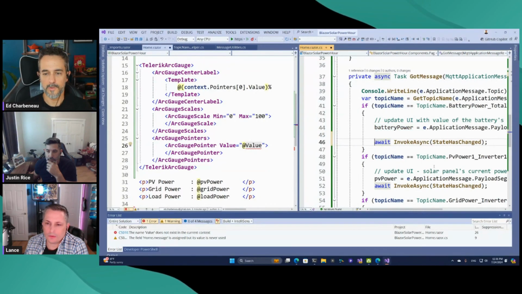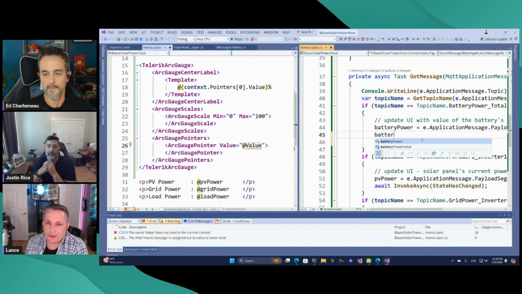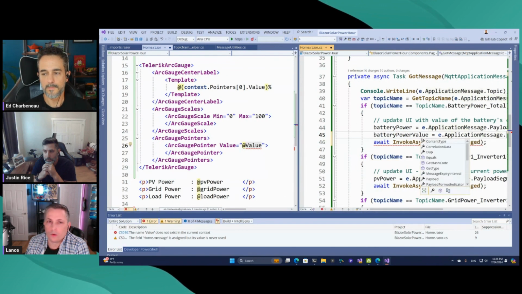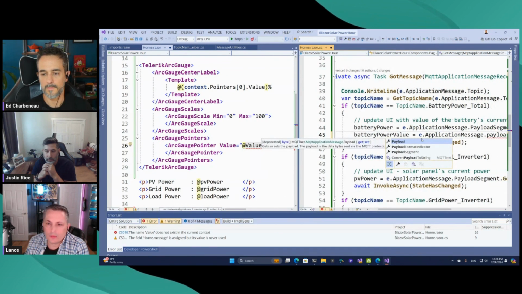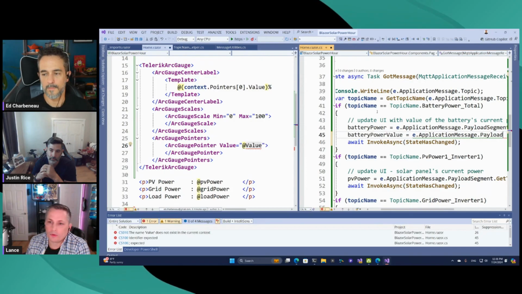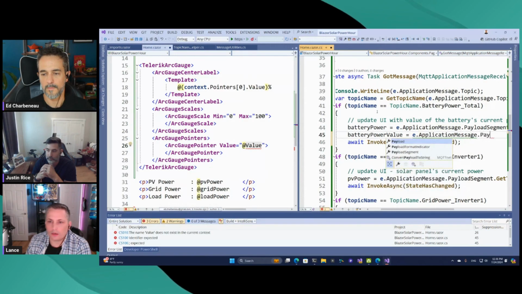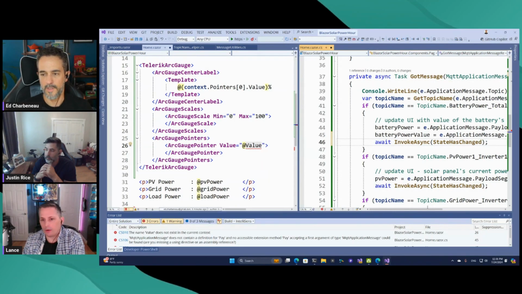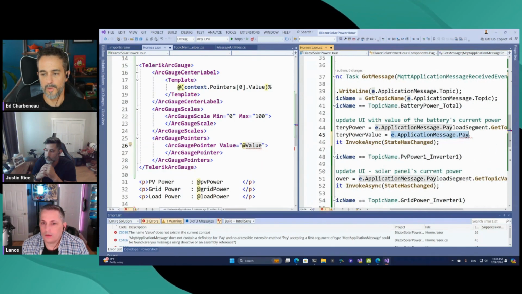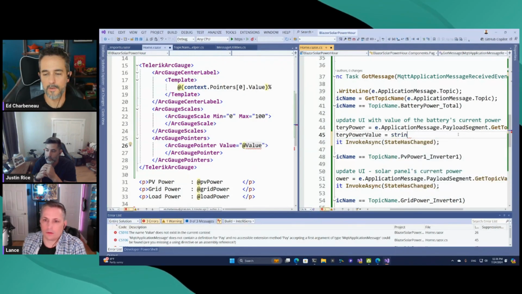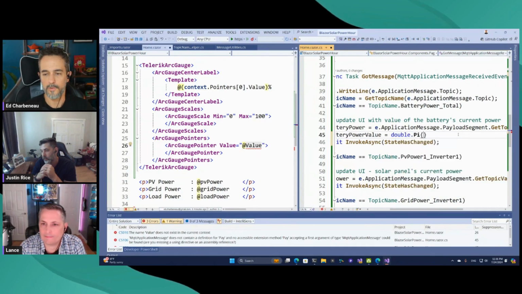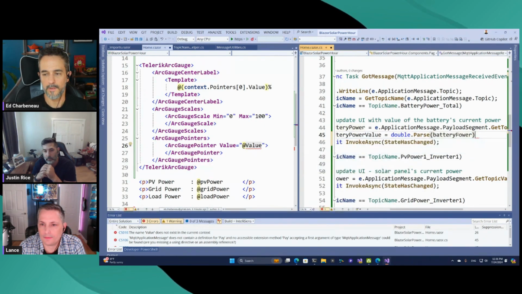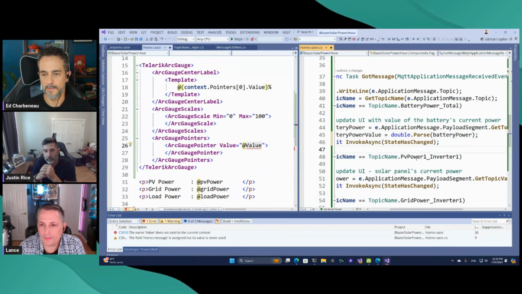Yeah. So what we want to do, it always comes as a string over the protocol, because it could be converted to a wide variety of data types. So then it would be your responsibility as a developer to take that resultant string and parse it into whatever data type you need. So we could do string dot, or no, sorry, double dot parse battery power, like that. Yep.